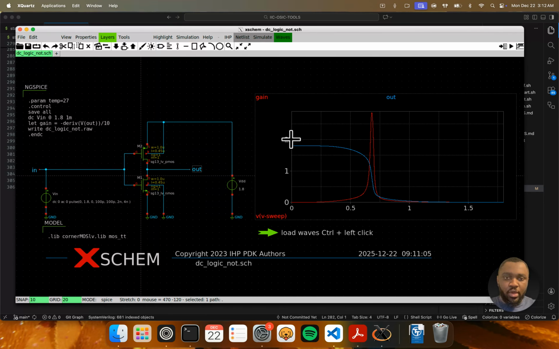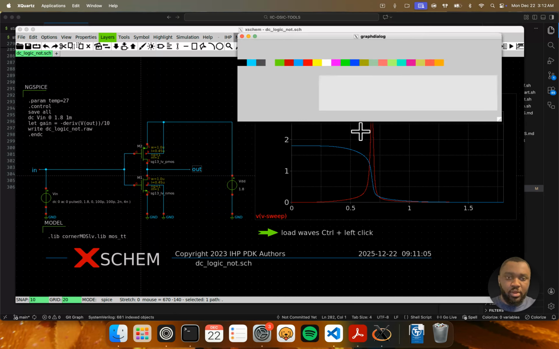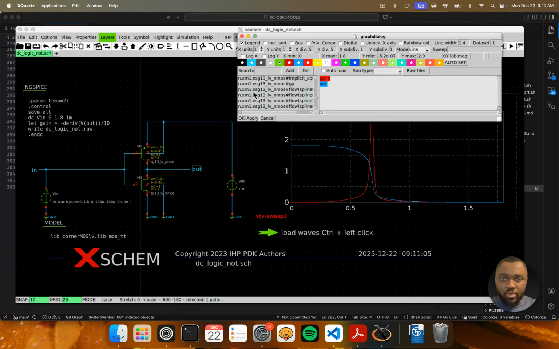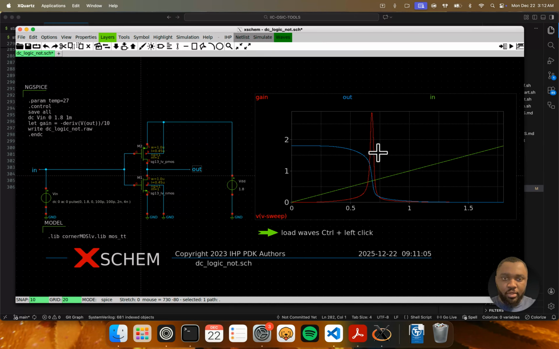And we can also add the input to this graph by double-clicking, checking the signals in here for in, double-click, and we should see the in ramp from 0 all the way up to 1.8. And that's what we see here being programmed in as the ramp from 0 to 1.8 with 0.01 increments.